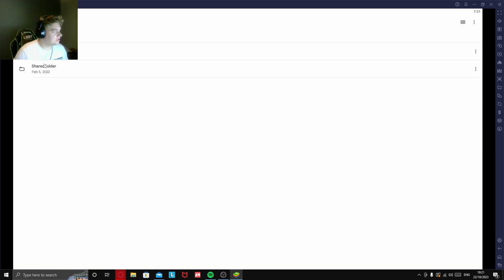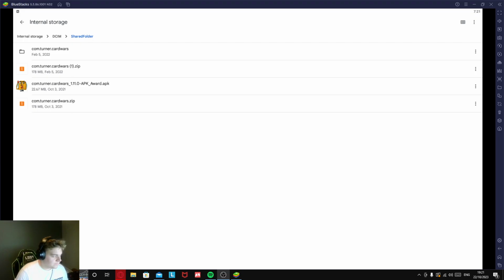Here is camera and share folder. I'm not showing the camera folder right now, but I'm showing the share folder. That's the most important one. So then you click share folder, and here it's gonna look a little bit different for you. If every step is done correctly, you're only gonna see the top ones. You're gonna see the OBB file. And this is the most important one.